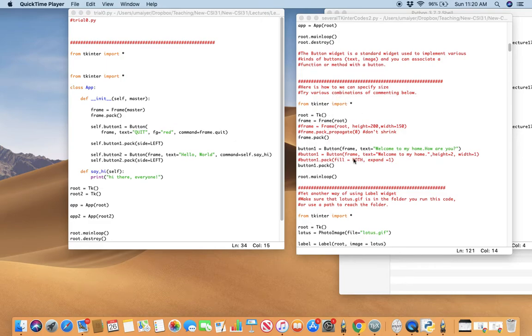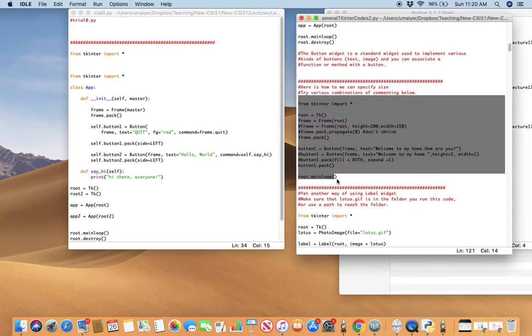The next code I want to show you is just to tell you how to have a nice layout. You will have to experiment with this yourself. So, let's try.